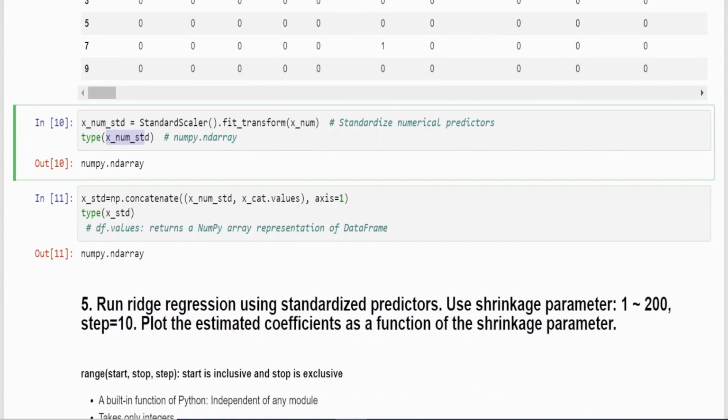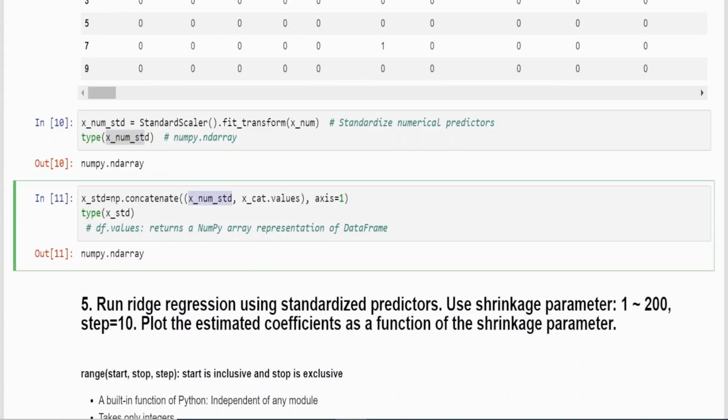Later on, we have to concatenate numerical predictors and categorical predictors. Over here, we will use standardized numerical predictors and non-standardized categorical predictors, as we were asked. This dot concat function is used to concatenate standardized numerical data and categorical data, and is performed along the columns as axis equals 1 is used over here. And again, the type of this variable would be numpy.ndarray.